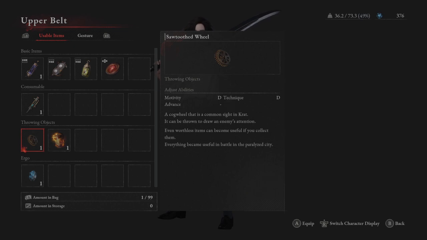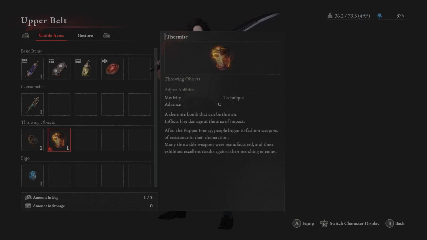I can throw a sawtoothed wheel. Cogwheel is a common sight in Krat. It can be thrown to draw an enemy's attention. Even worthless items can be useful if you collect them. Everything became useful in battle in the paralyzed city.